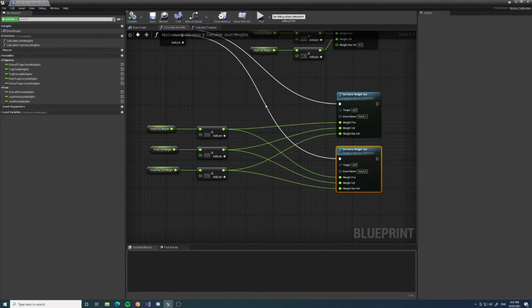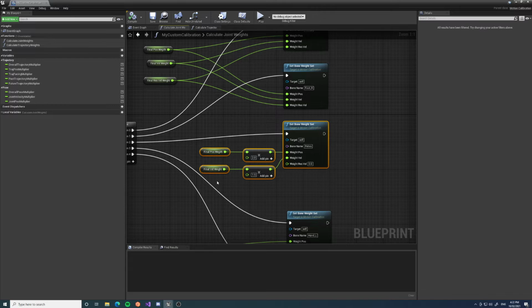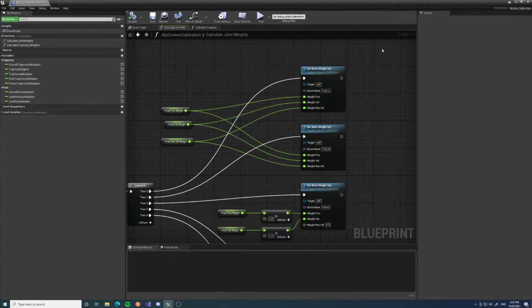So you can see, for example, here, all the hands are being multiplied by half weight. I'm saying they're half as important. For the pelvis, I'm saying it's doubly important, but the velocity is only 1.5 times, and the resultant velocity is 0 because I'm not interested in matching that for that particular bone. And then the feet, I'm just giving the base weight.